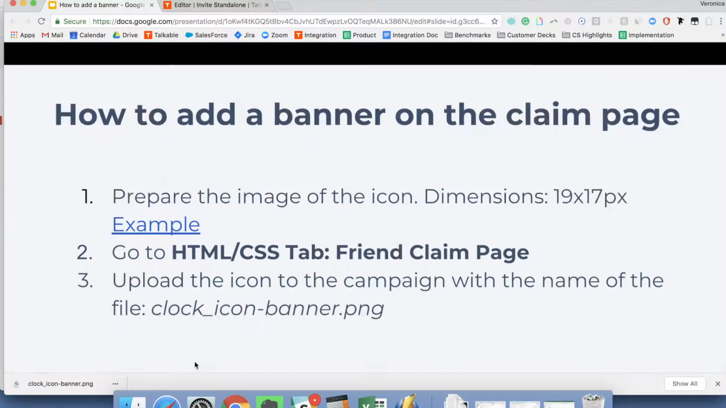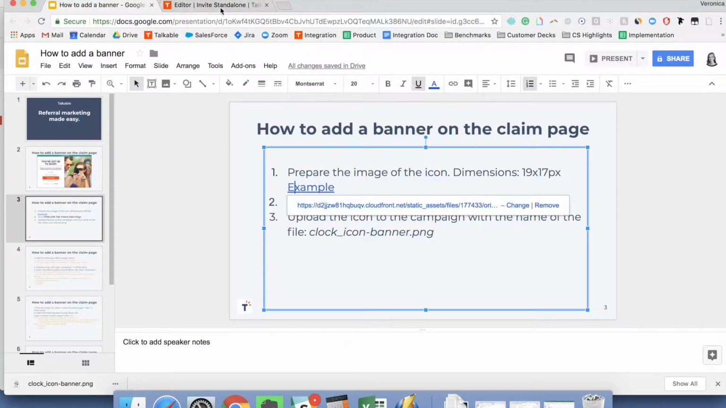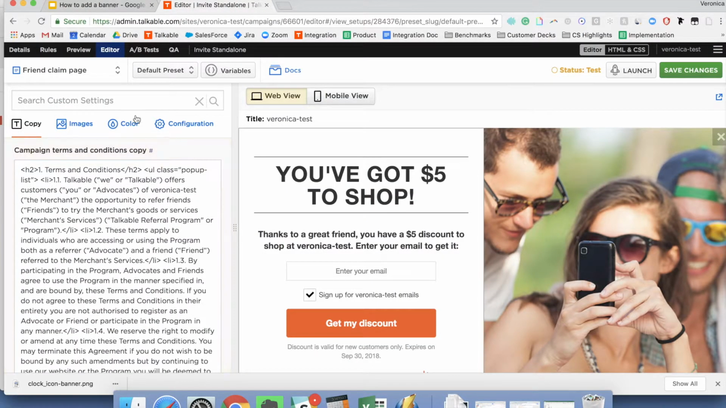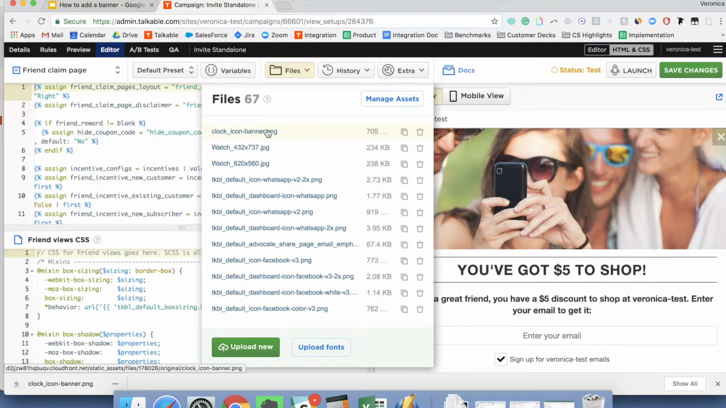So I'm going to start with number one. So you can click on this and you would be able to have access to this little icon. And then you would go into Talkable, locate the friend claim page, go to the HTML and CSS, and then here under files, I already have my uploaded clock icon banner, but you could click here and upload a new one, or if you haven't uploaded it already, basically click here and pick the file.